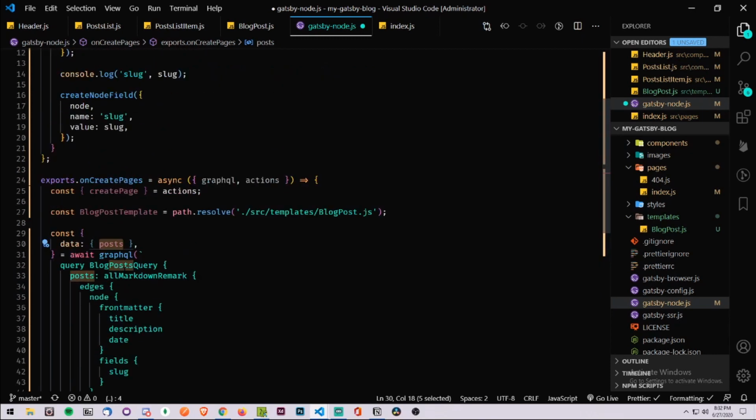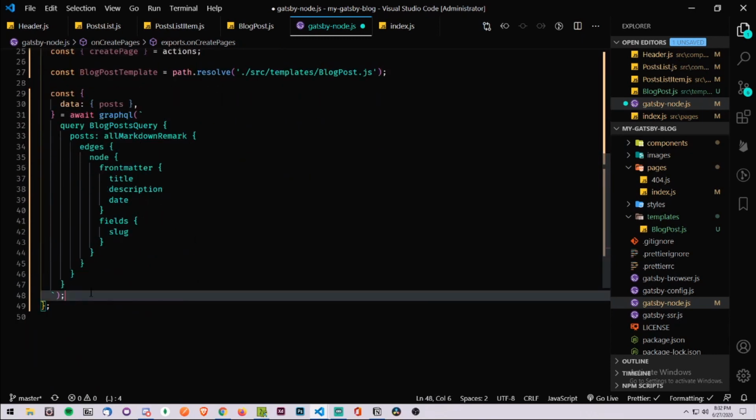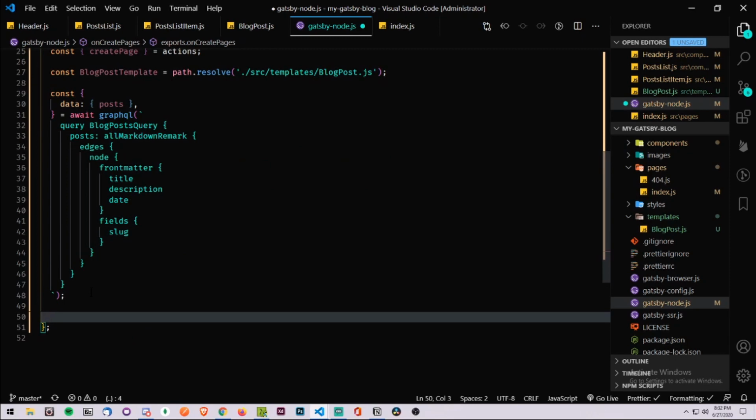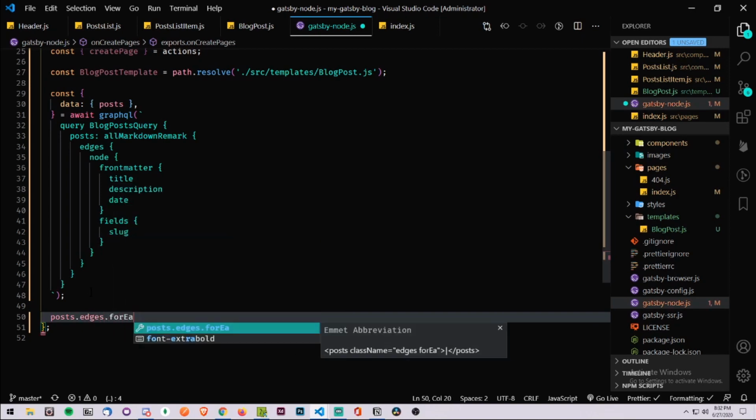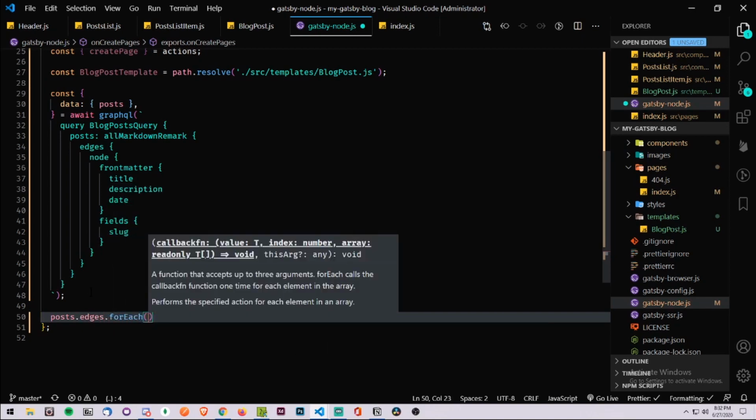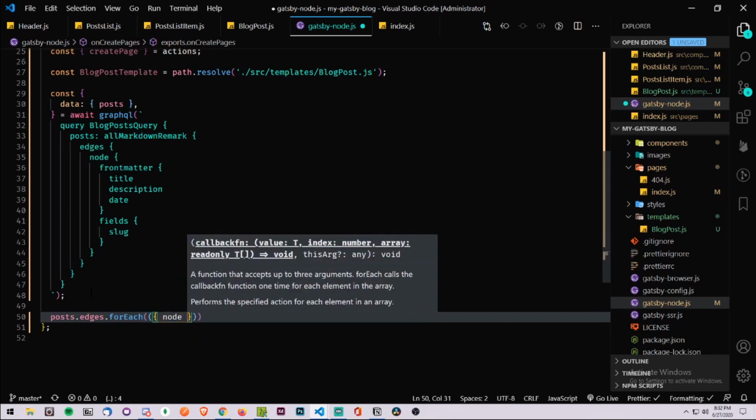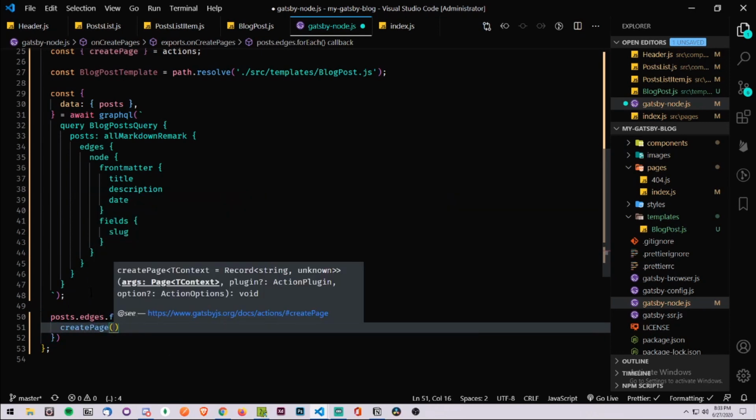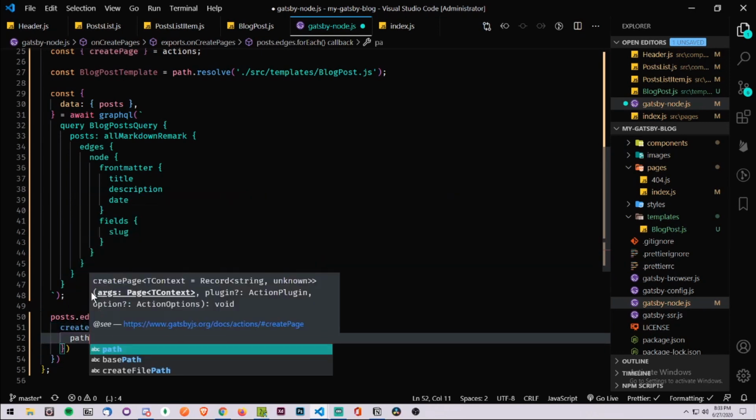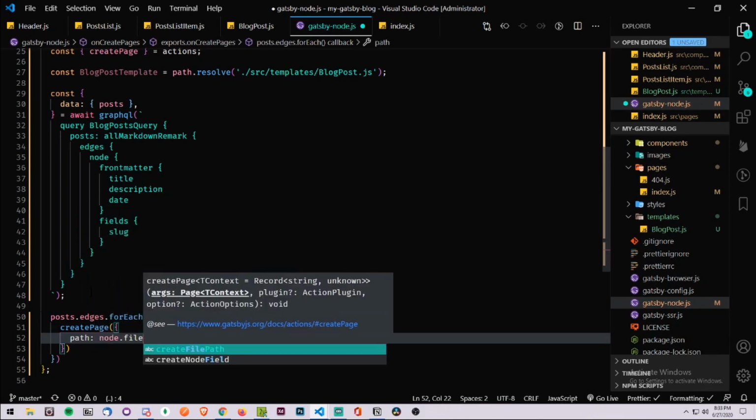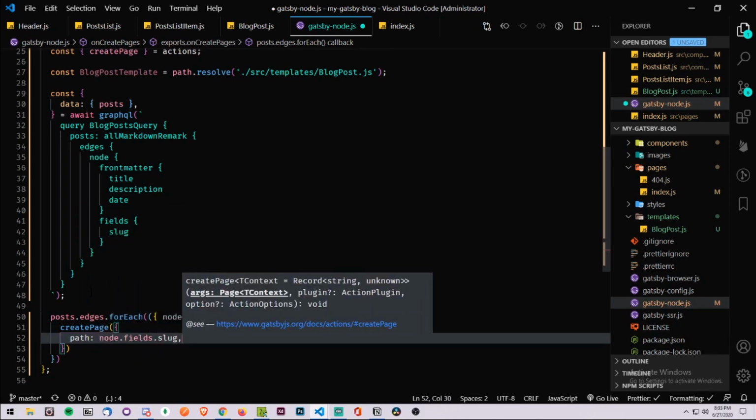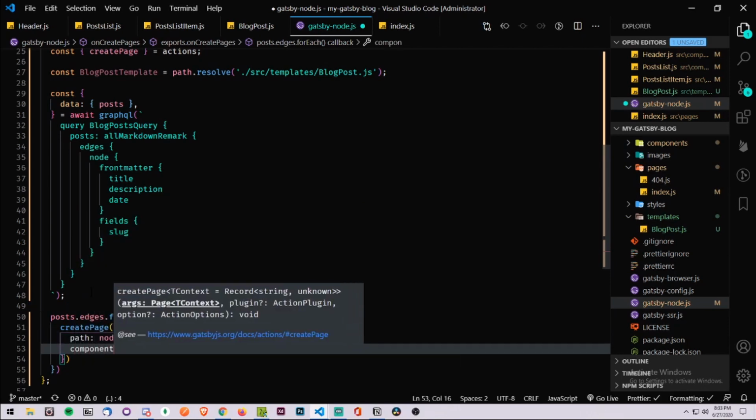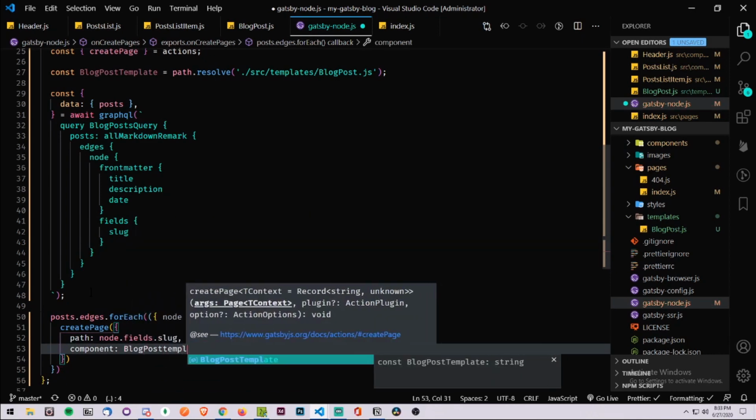And then the next thing that we want to do is go under the query, and we want to say posts.edges.forEach edge, but remember that we want the node, not the edge. So for every one, we'll destructure node, we want to create a page. This is going to take an object, and we have the path, which is node.fields.slug, which we created. You want the component that's going to be shown as the template, which is the blog post template.